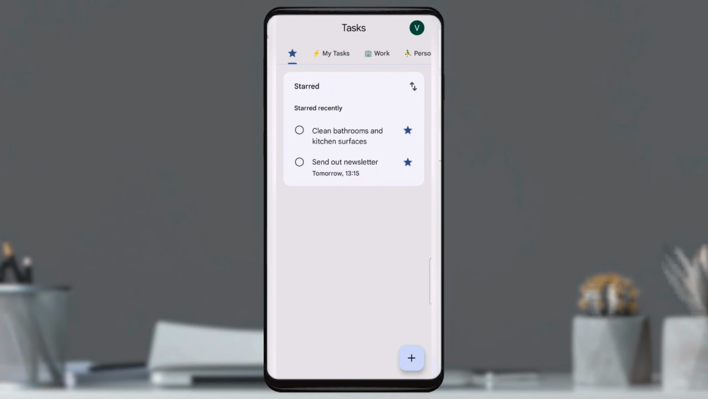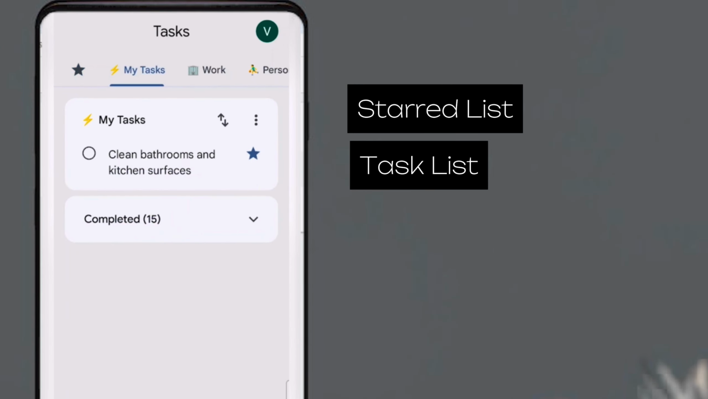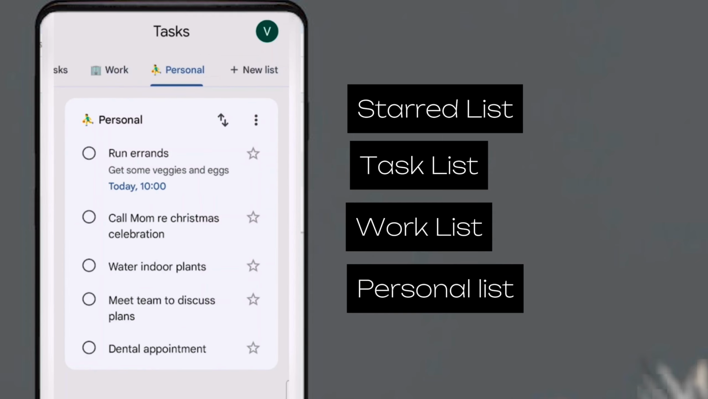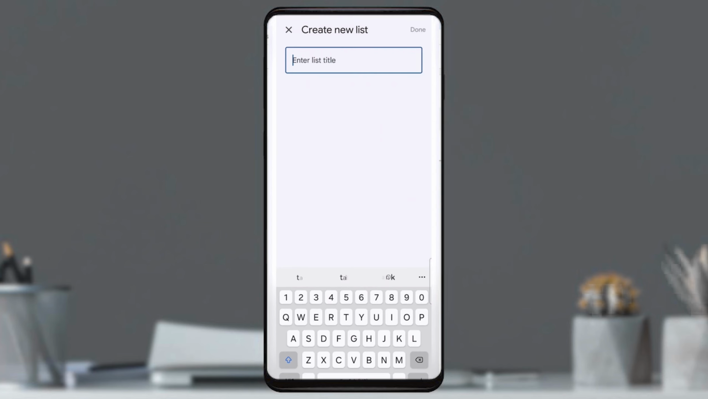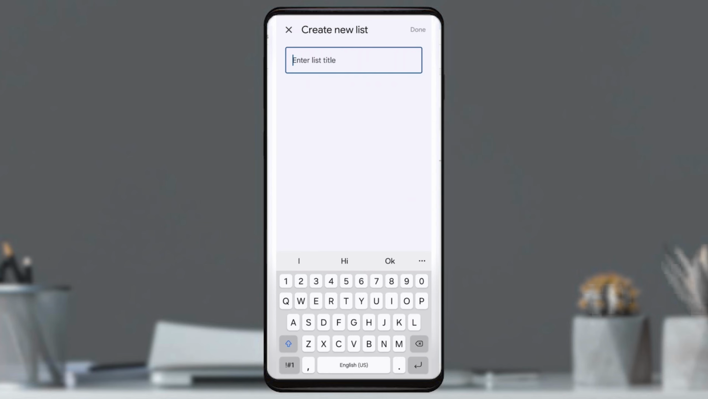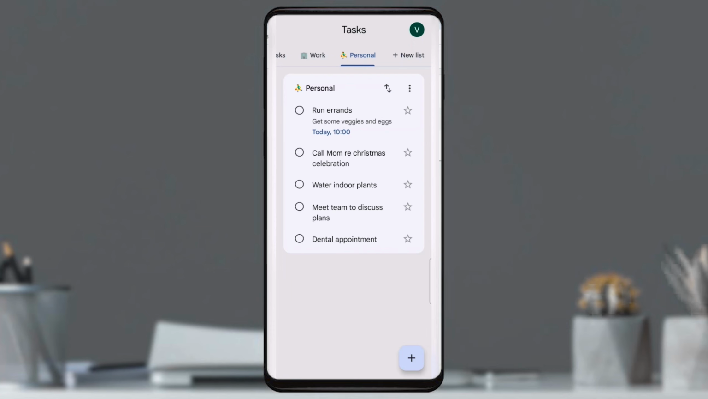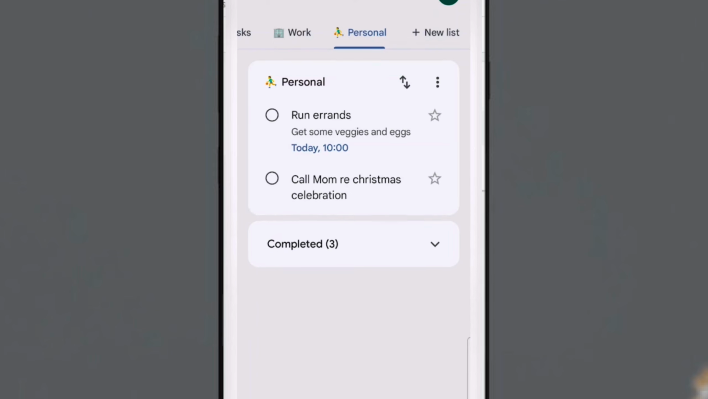You can see all of our lists, the start lists, My Task list, the work lists, as well as the personal list. And just like you were able to create a new list on the desktop, you can easily create a new list on your mobile phone. And the benefit of this mobile phone is you can always have your lists or your tasks with you on the go. And once you are done again with any of these tasks, you can easily check them, and then they are checked off your list.